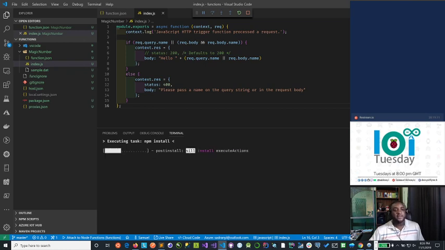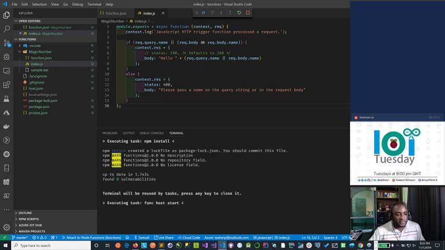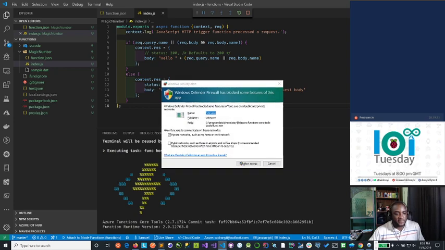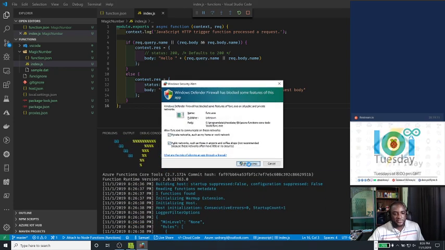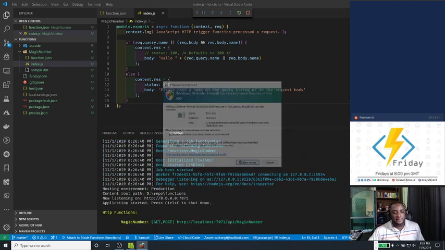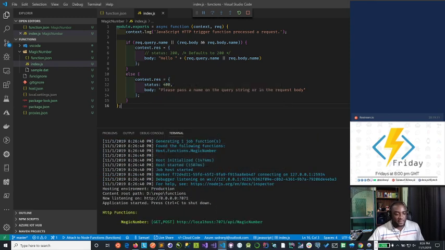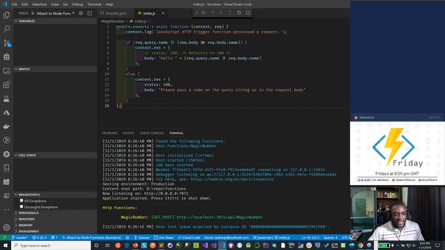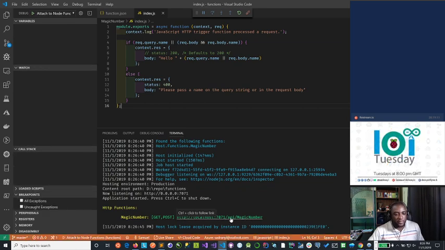That's it. And then the execution library is going to run. It's going to provision, and yep, security. I need to allow that so that it can run the functions. And then it's going to actually provide, there you see, magic number. It's provided a localhost endpoint, a localhost endpoint where I can actually call.